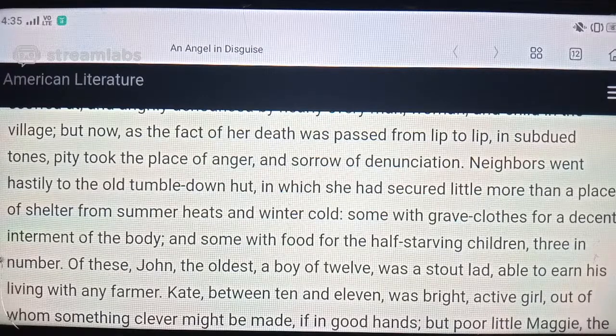So she used to live in a very small hut, and it was not a very comfortable hut. They were very, very poor, and their living conditions were totally pathetic. But somehow she managed the shelter to protect herself and the little children from the summer heat and the winter cold. She had barely any clothes for herself and the children, and she used to spend the days like this.